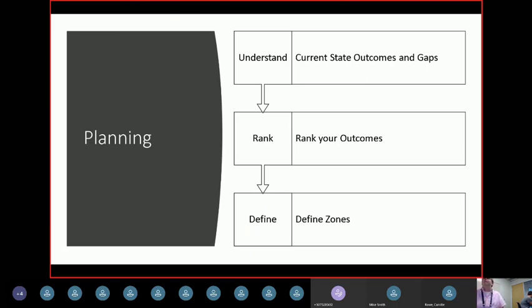So now we have some ideas of things we want to do. How do we go off and start planning this thing? So for me, I think of it as my first step is understanding what your current state is. What's good about it? What are the gaps? What are the things I want to change inside here?